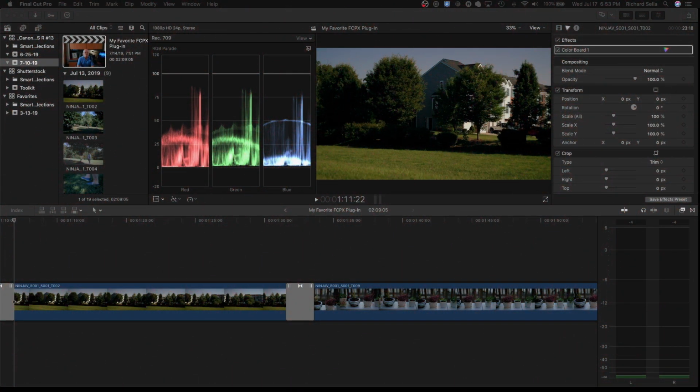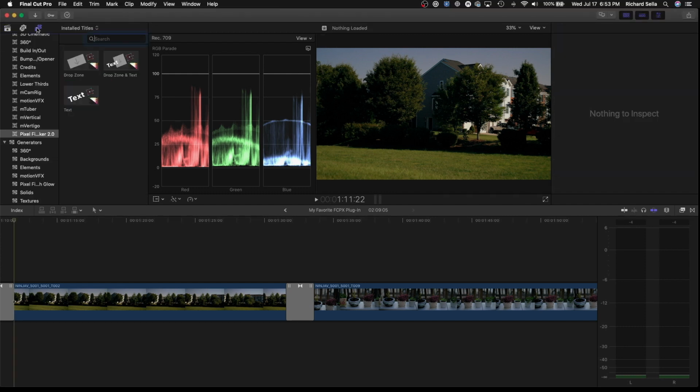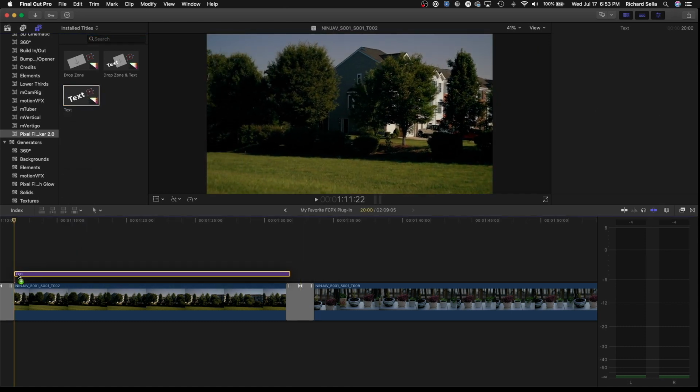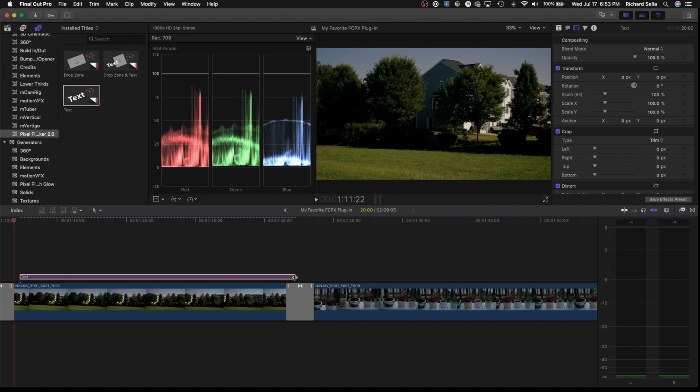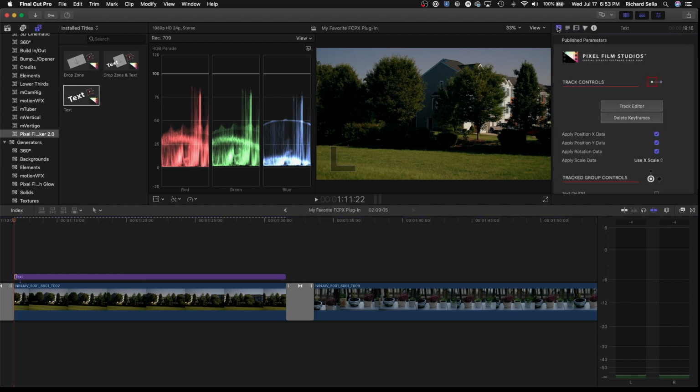All right, so welcome back to Final Cut Pro, and we're going to see if we can use this auto tracker on this shot that's outside on this house. The first thing we'll do is go over to the titles and get the Pixel Film Studios Auto Tracker 2. I'm just going to do text for this one, and we'll throw this on here up top. You can make it as short or as long as you want. We'll highlight it and make it a little even here, then head over to the publish parameters and click on our track editor.